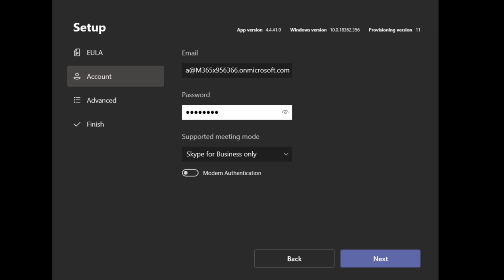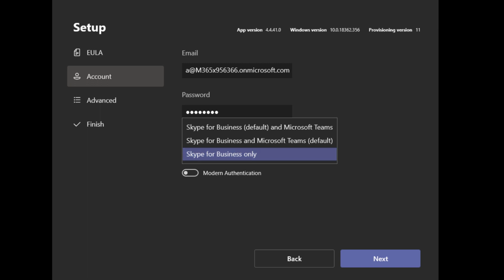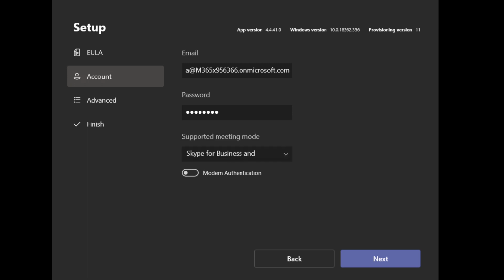Now I need to decide the meeting mode that we're going to use. If we're a Skype for Business only company or operation, we would just take the default Skype for Business only. That's a great option. Move along. If you're considering or you're starting your migration to Teams, but you're pretty Skype heavy, you may want to go for that first one, Skype for Business default and Microsoft Teams. I'm going to select the second one, Skype for Business and Microsoft Teams default.